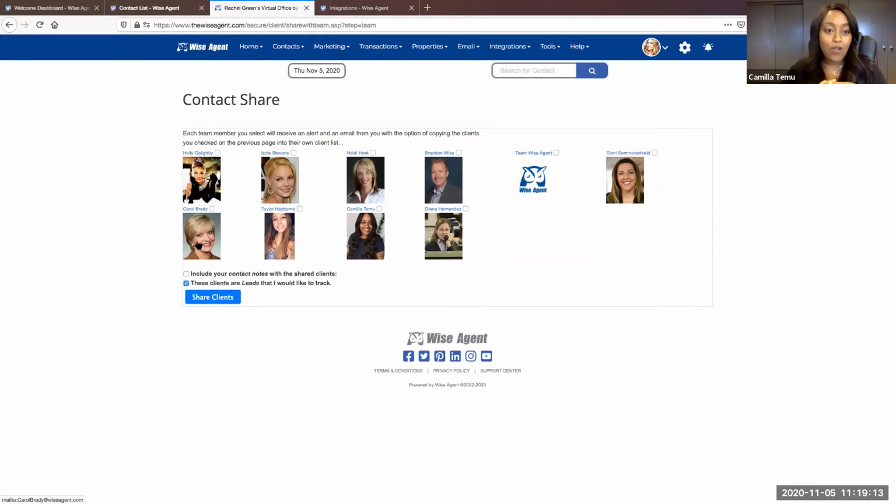Now, when sharing out contacts to outside team member accounts, you have to keep in mind that that contact now lives in that other person's database. So you want to be able to keep track of what's going on within that other person's CRM as far as this lead is concerned. A way that you can do this is by selecting the option to track these leads. So Wise Agent lets you track the leads that you share to outside team members so you can see any updates to the notes of what your outside team member is doing.